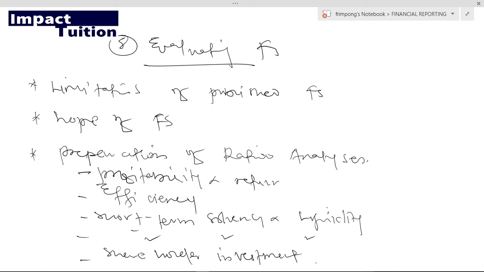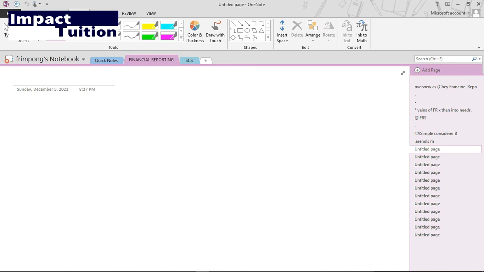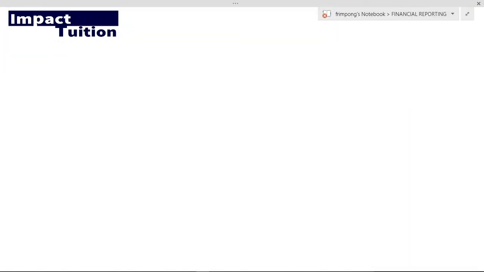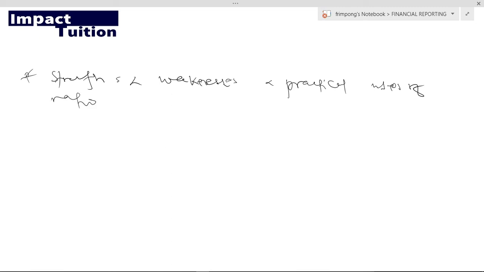There are sub-ratios under these broad category headings. We'll look at all of those. From here, still under section 5, we will look at the strengths and weaknesses and practical uses of accounting ratios, KPIs, which are key performance indicators, and benchmarking exercises.